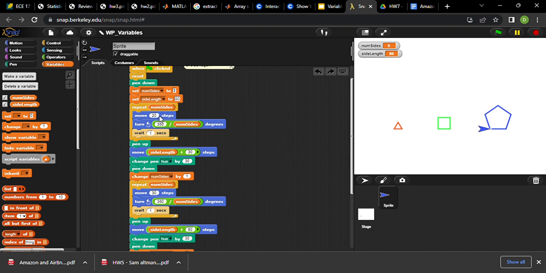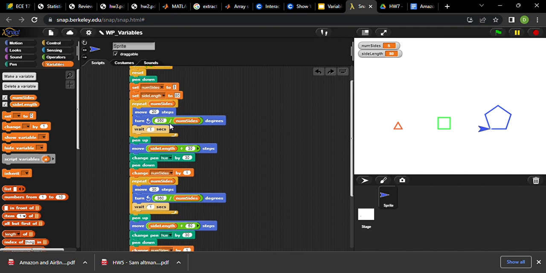We move 20 steps. We have the pen down. We move 20 steps. We turn 360 divided by 3, which is 180, I don't know, I'm going to be honest. But we turn the right amount, I think it's 120, sorry. And then we wait a second, and so that creates a triangle.